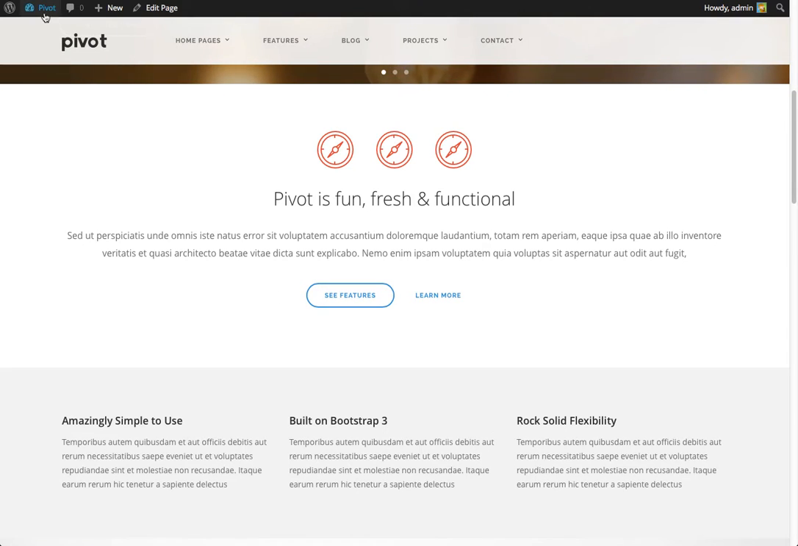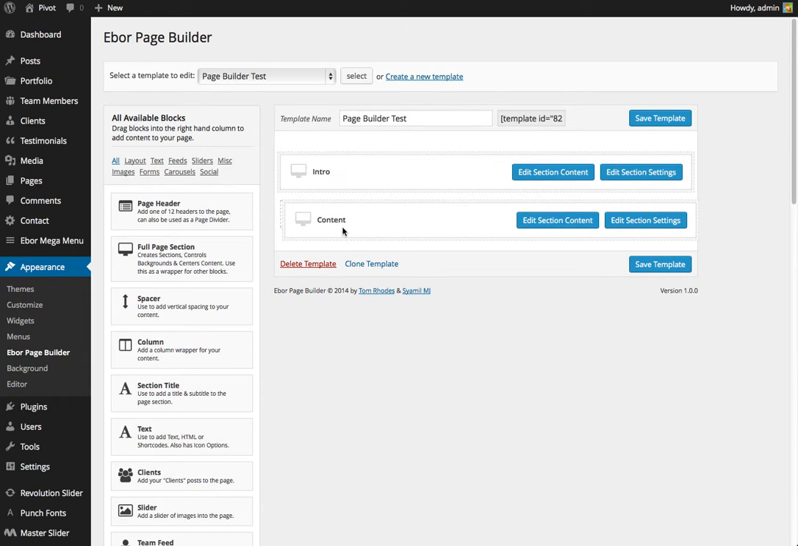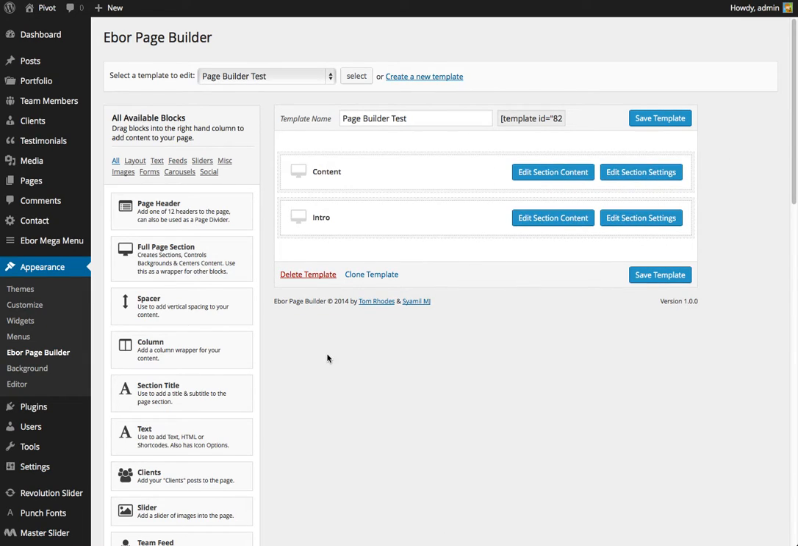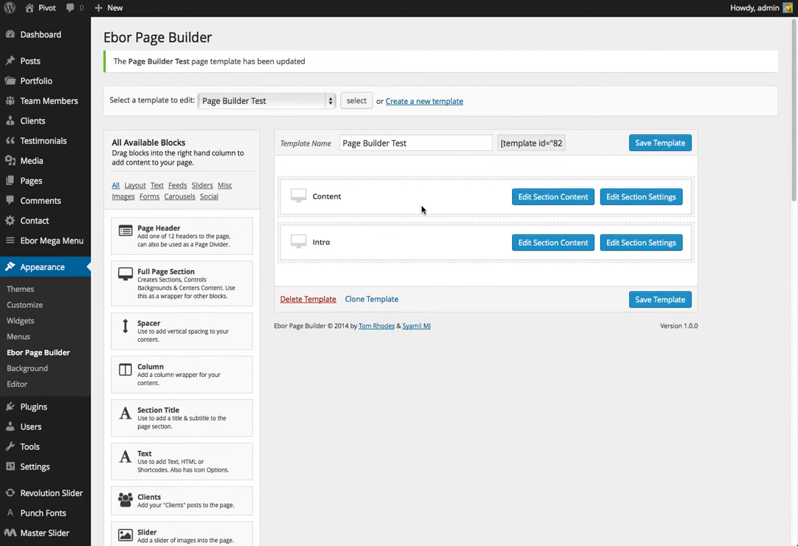Now, each of those is denoted by this page section here, and we can reorder these just by dragging and dropping them. So if you decided that you want your content above your intro in the page, you just do that, save the template, and all of its contents will move with it.